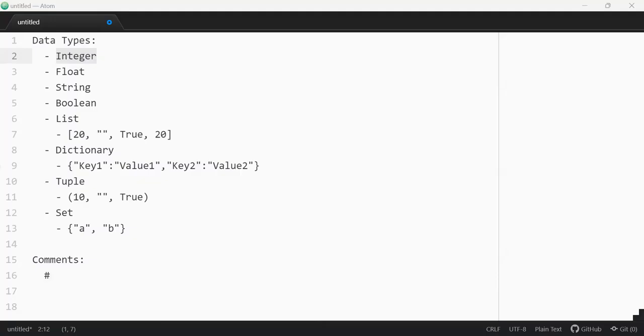So what is this representation? Greeting, which data type is this? Type that quickly. Greeting is a variable. What is the data type of this?